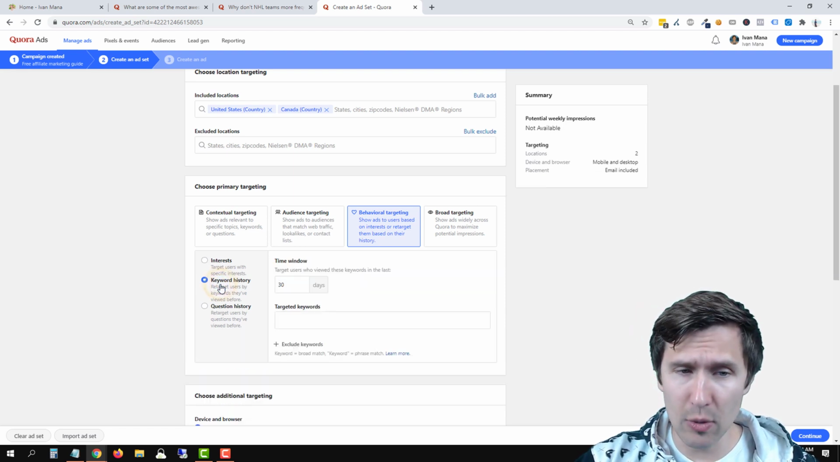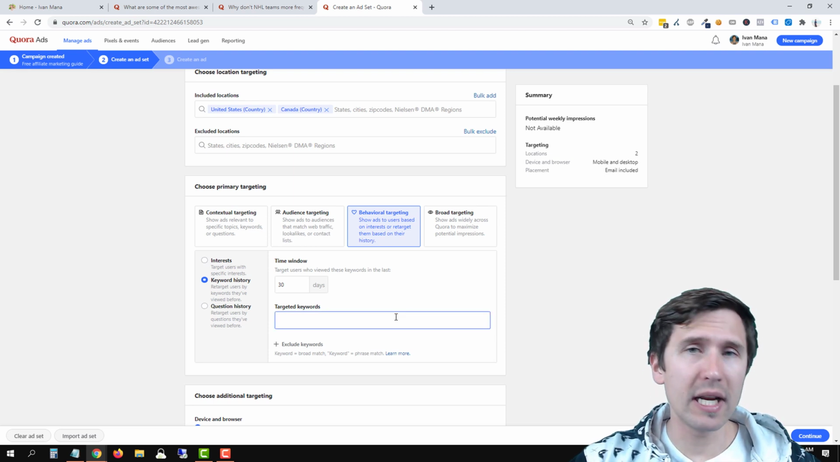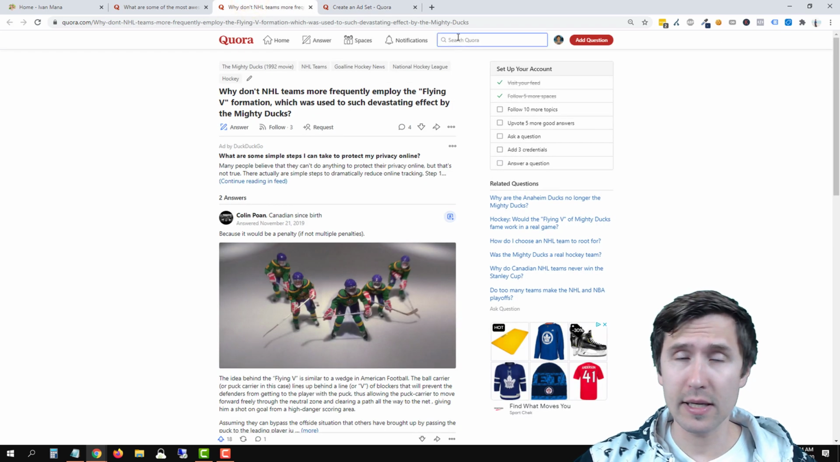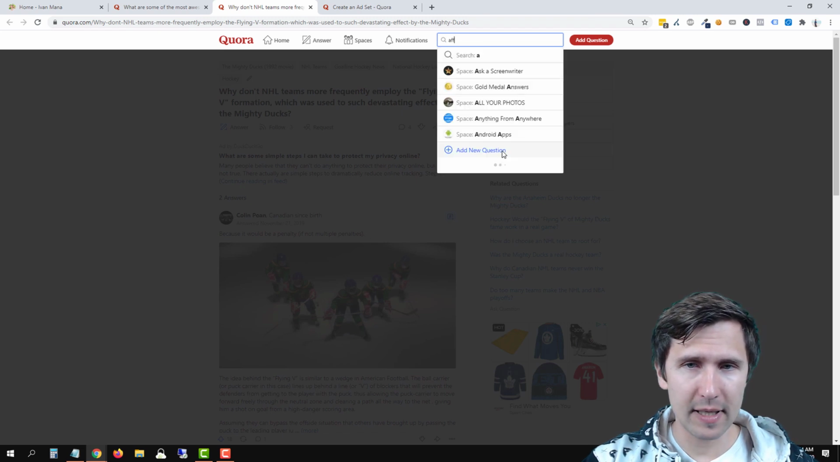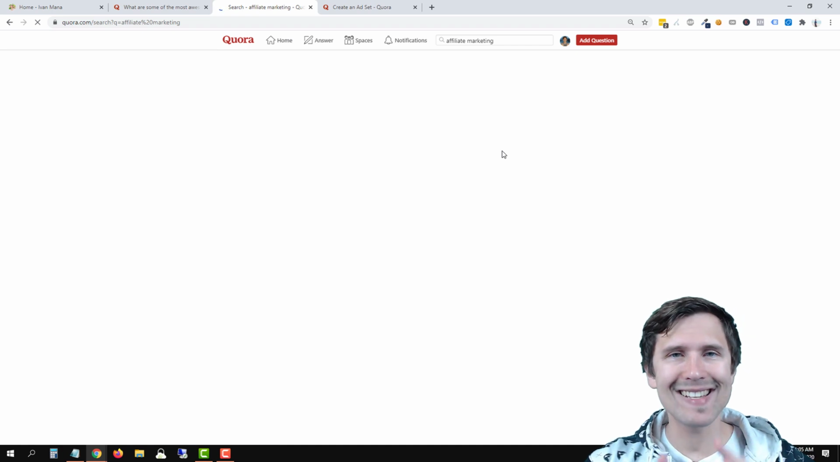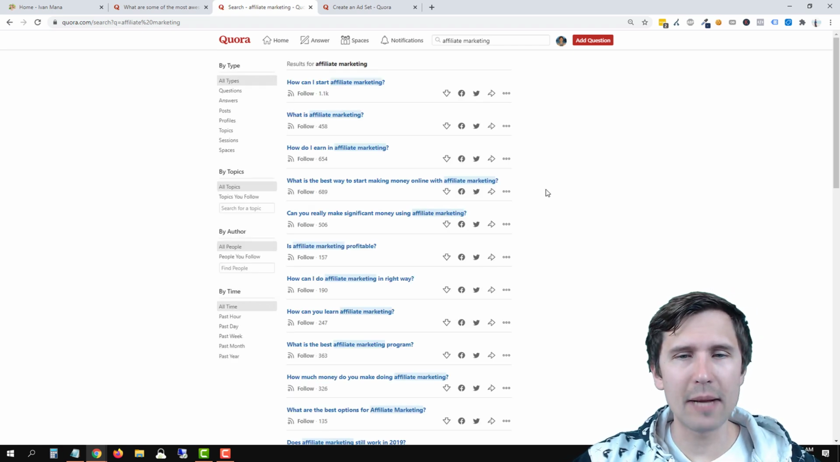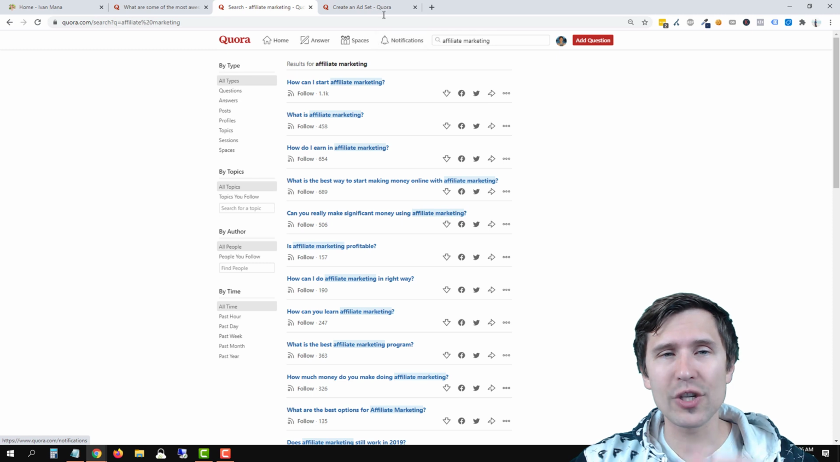Next, let's go to keyword history. So with keyword history, we are targeting people that search specific keywords. So in here, where it says search Quora, I'm going to type in, for example, let's say affiliate marketing, and I'll click enter. That is a keyword in Quora. Okay, so I had to refresh that a few times. So these are the keywords here, affiliate marketing, well, that's one keyword. And we will be targeting people that search that in.